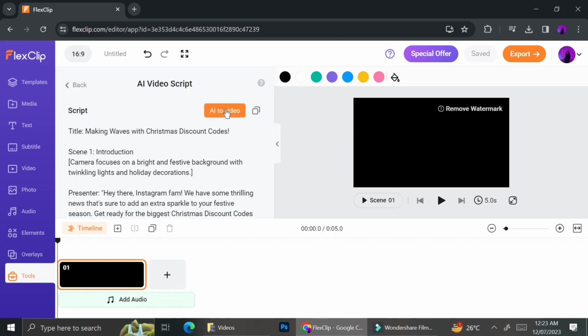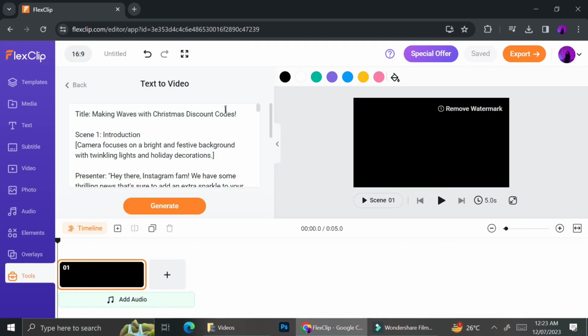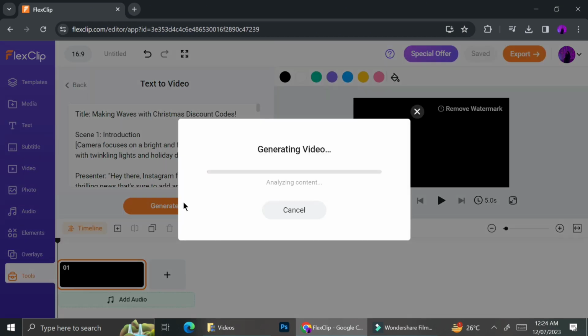Now, this tool is actually connected to the other AI tool, which is AI to video. So after you have your script, you can go ahead and use that script as the base for your video. You can do that by clicking the generate button, and then this AI is going to automatically turn your script into videos.